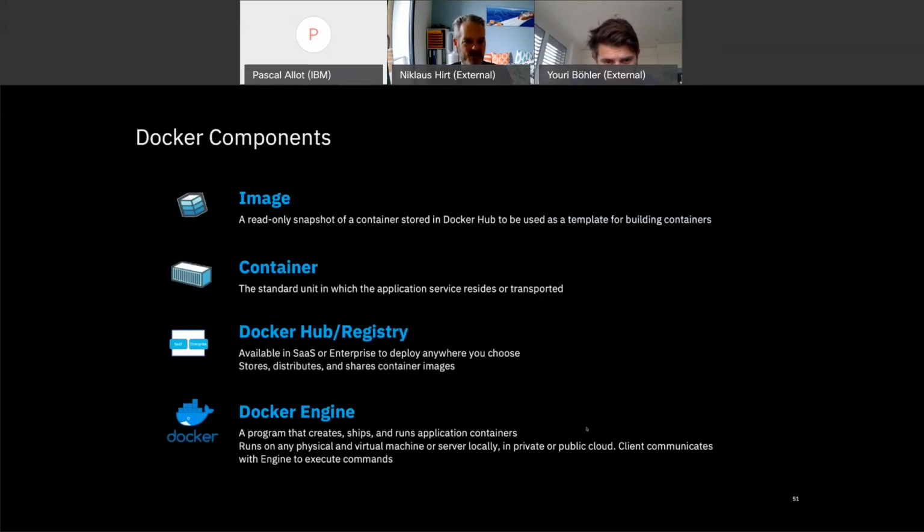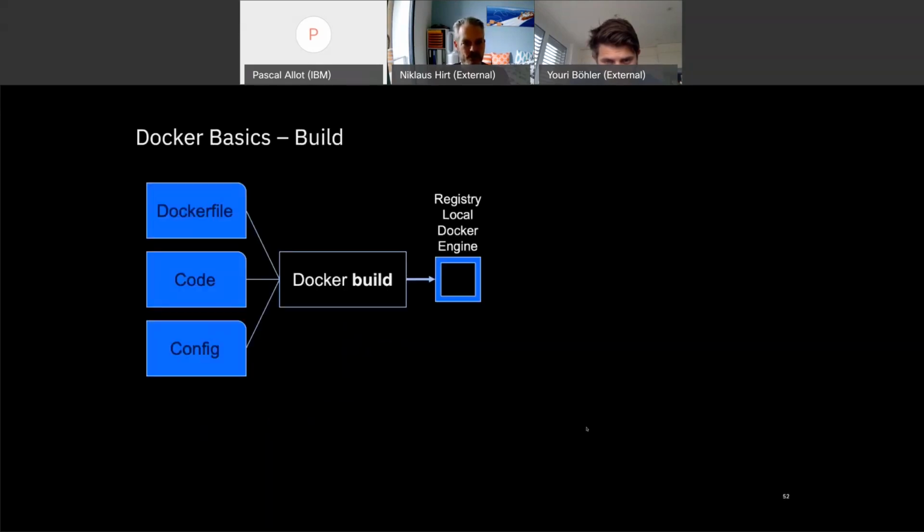We had images, containers, the registry, and then obviously the whole thing, at least for this lab and this example, is running on the Docker engine. So how do I create a Docker image? Basically, I get what we call the Dockerfile. I'll go into detail in a second. The code, the configs, whatever makes up what I want to put into the image, and close the door afterwards. When I do a Docker build, it gets stored in my local Docker engine.